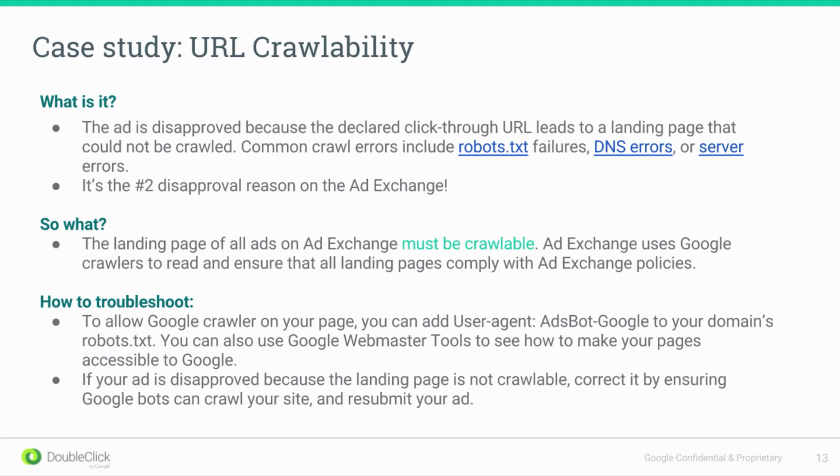So firstly, to allow Google crawler on your page, you can add a user agent like adsbot Google to your domain's robots.txt file. And you can also use Google Webmaster Tools to see how to make your pages accessible to Google. And if your ad is disapproved because the landing page is not crawlable, you can correct it by ensuring the Google bots can crawl your site. And all you have to do is simply resubmit your ad after that.